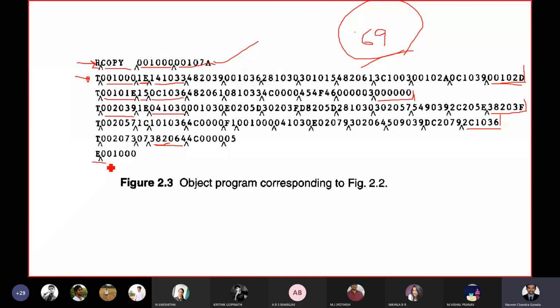And finally you will have E followed by the starting address of the program, which is 1000. That is how there is only one end record and one header record, and there are 5 text records for the given program. Students, are you understanding? Yes, sir.